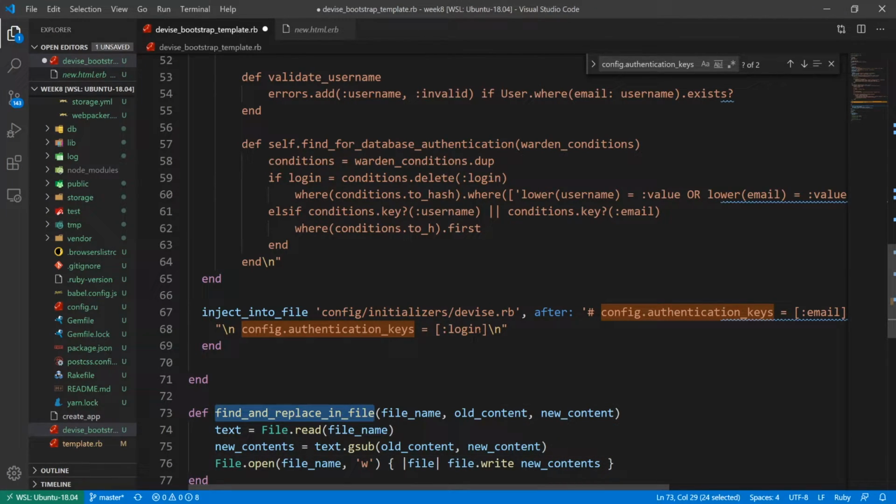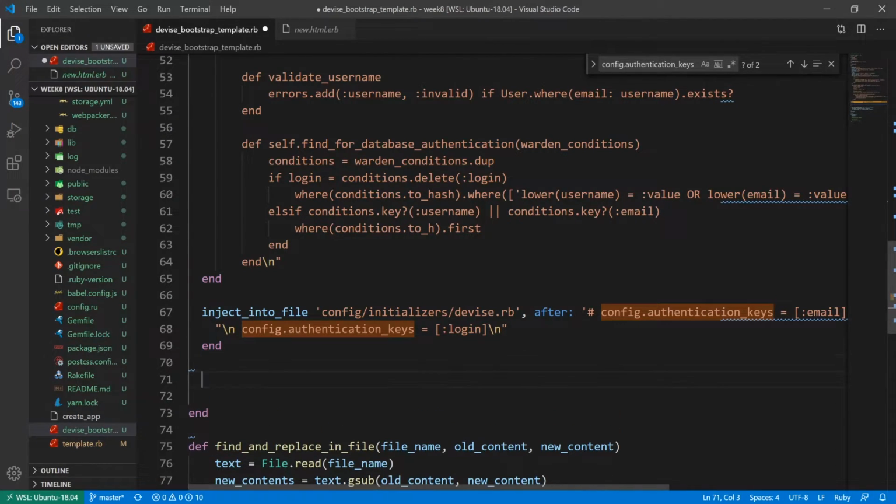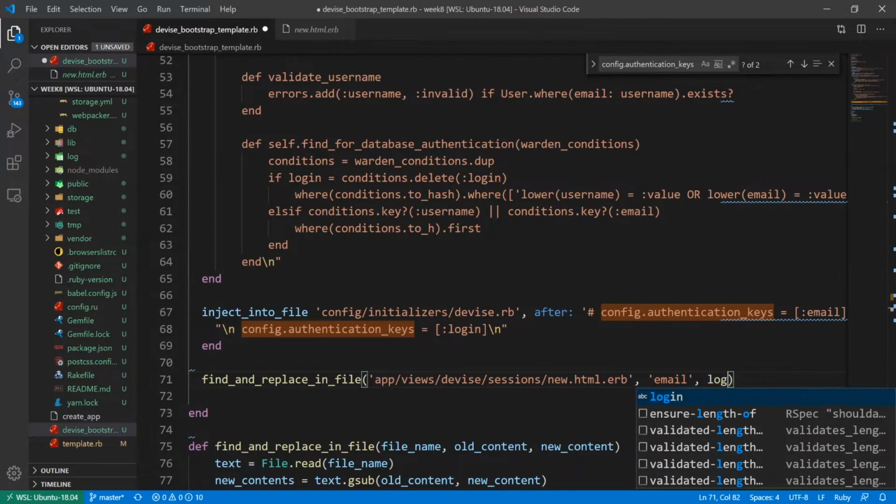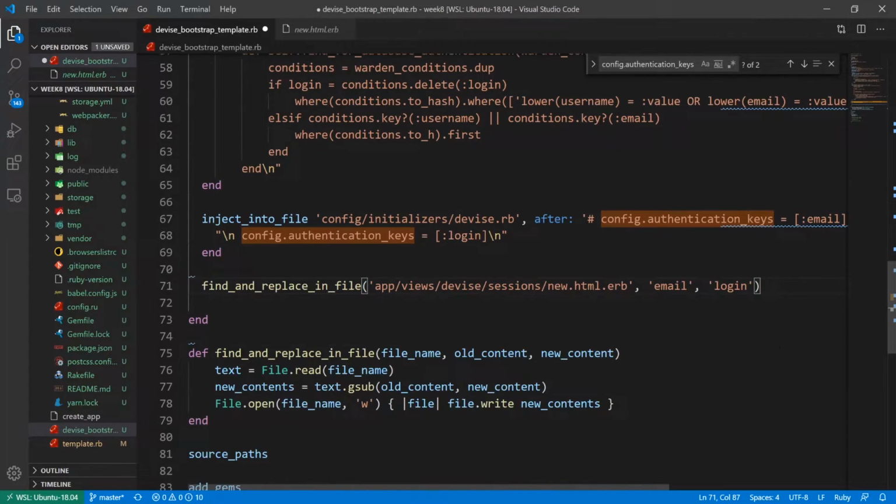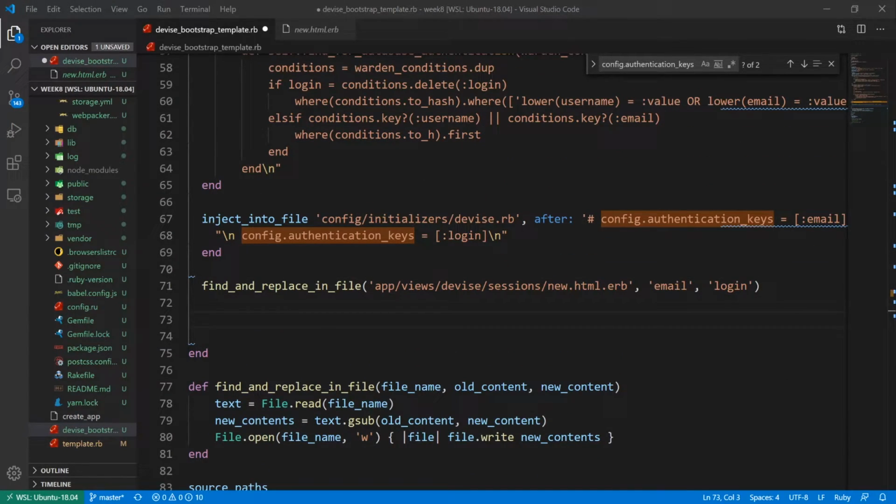And now we can call this method inside of our user, and we can say something like find_and_replace_in_file. The file name is going to be app/views/devise/sessions/new.html.erb. The thing that we want to replace is email. We want to replace it with login. And now that's pretty much it. So that's just another way you can do this. We'll of course go back to doing injections now because this next part is actually fairly easy to handle.